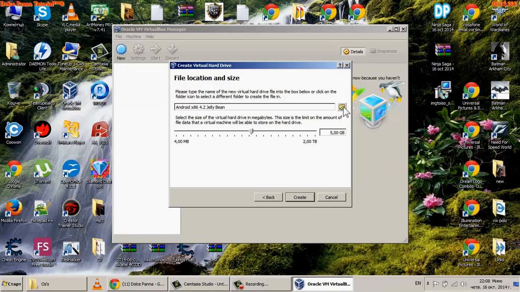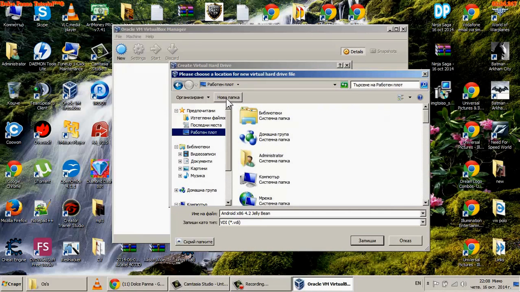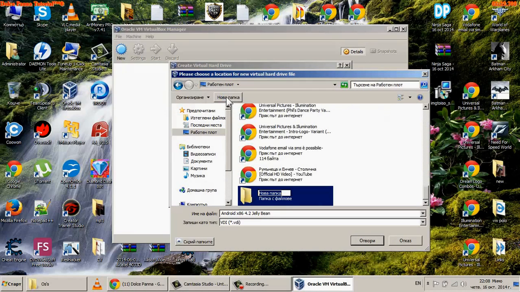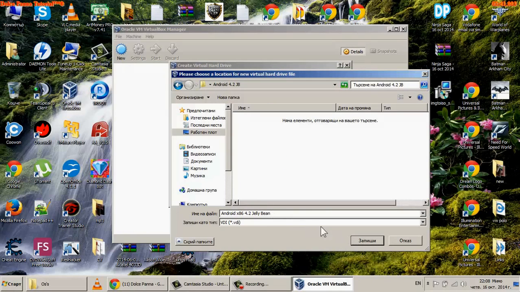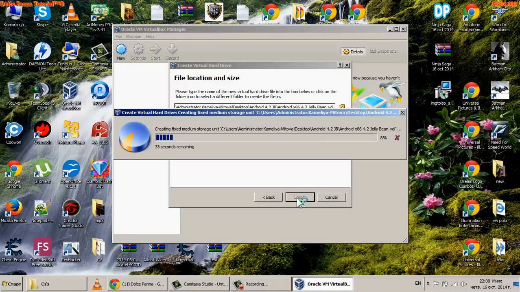And this little folder here with the arrow, click on it to choose where the VDI file will be saved. Let's go to my desktop I'll be using right now and create a new folder: Android 4.2 JB Jelly Bean, and save. Then create and wait a little bit for this creating fixed medium storage unit screen.